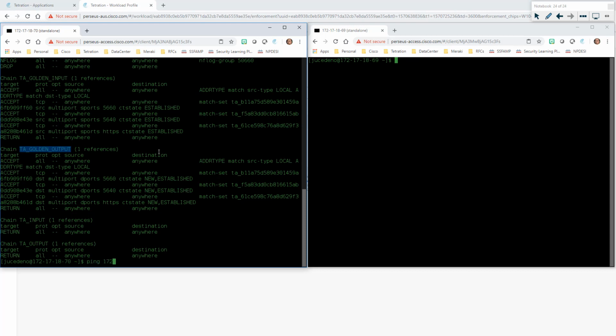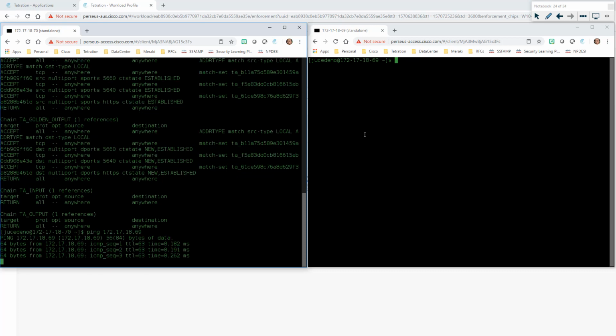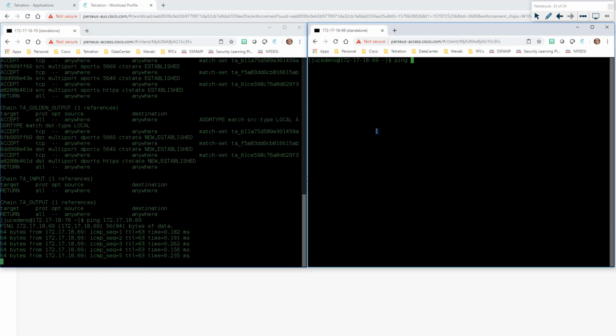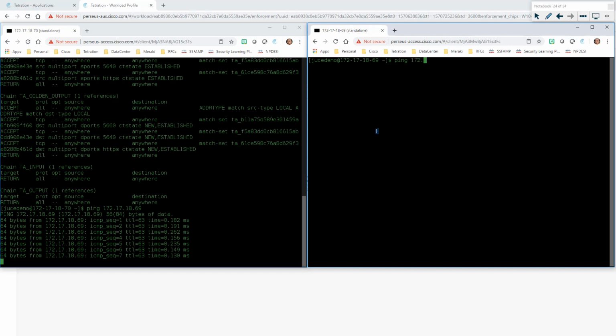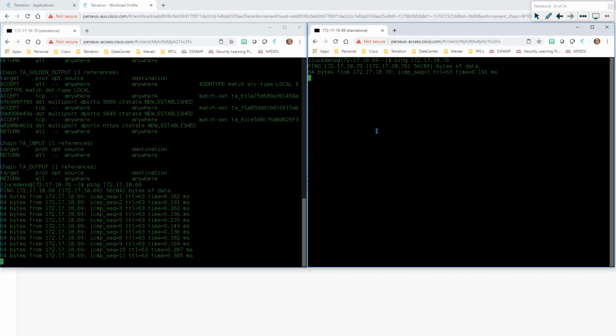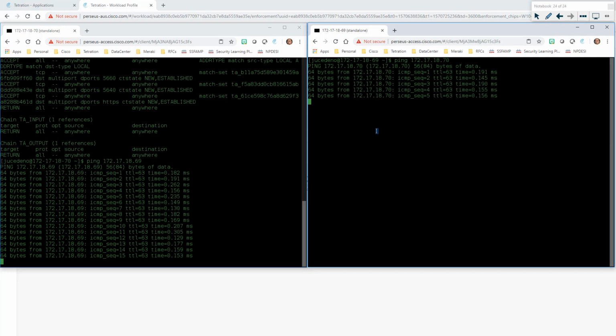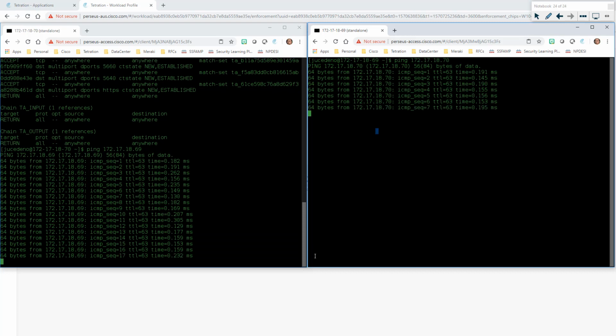So let's go ahead and start a ping. We'll say ping 172.17.18.69. We'll go ahead and hit enter. And you can see we can reach the development server. Let's do the same thing over here. Ping 172.17.18.70. Okay, so these two servers, as of right now, can ping each other. So let's go ahead and let's create a policy.